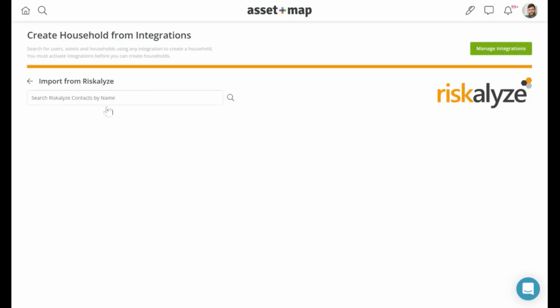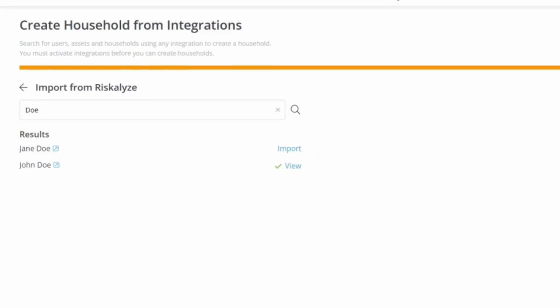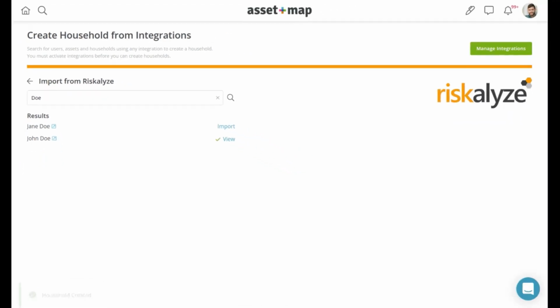We're going to click on Riskalyze, and this is where we search the client's last name. We're bringing clients in on an individual basis. I'm going to type in the last name Doe, and I'm going to click Search. It's going to allow me to import individual clients. I'm going to start with John. If I click Import, this will then create the client within the system. And since we're using Riskalyze for our example, it's going to bring over their investment accounts that are present. It'll also put the risk score directly onto the asset map.